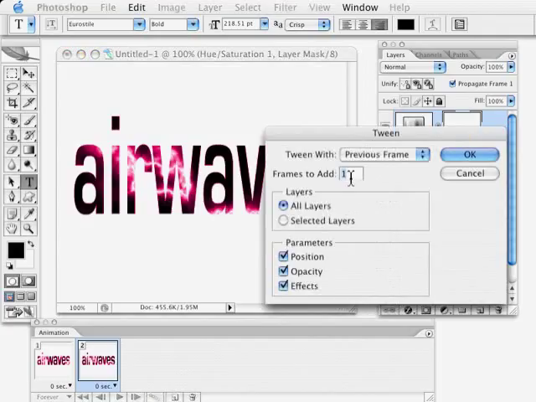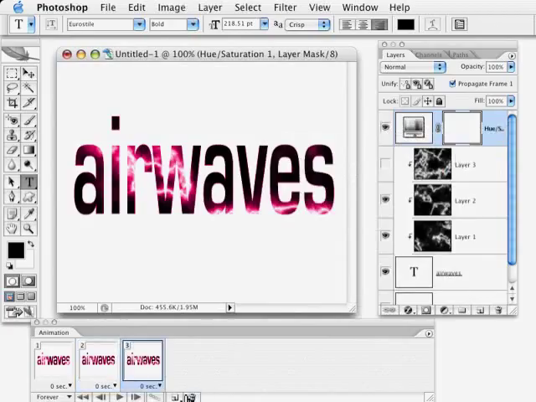Now, normally if you're doing an animation, you probably want it to be fairly gradual, but I want this to be pretty poppy, so I could even experiment with not tweening. I think I'm just going to tween one frame in between. And now I'm just going to repeat that operation.